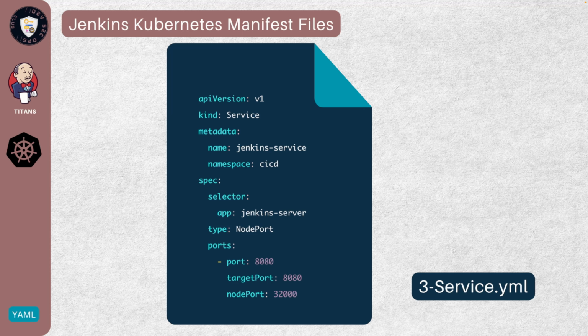We need to access Jenkins, and for that we have to create one service. Here is kind: Service, and in the metadata the name is jenkins-service, so we know the name of the service. Again the namespace is cicd, and in the spec, again the selector: app: jenkins-server, which is similar to what we have put over there. So always remember, don't miss out on this. This is very important, otherwise how will the service route the traffic?